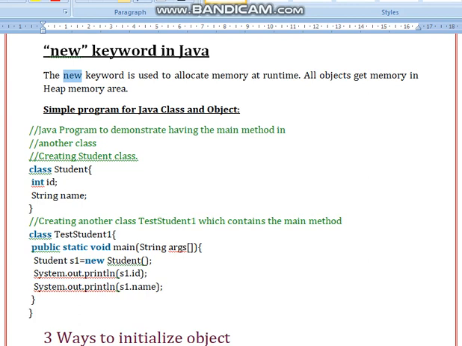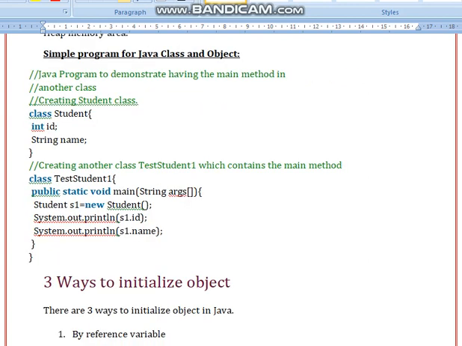All the memory allocated for the object comes from the heap memory area. When you study operating systems or architecture, you will learn what the heap memory area is. This is the area from where memory is allocated for each and every object you create, and it is allocated with the help of the new keyword in Java.